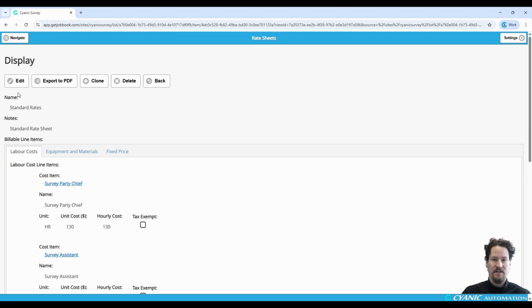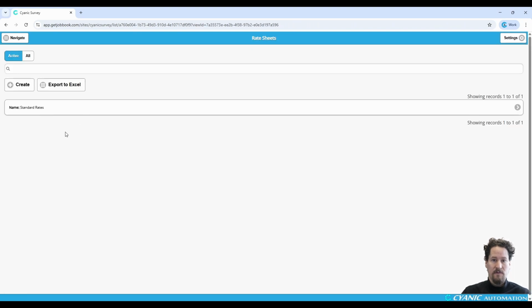After you save a rate sheet, you will see the display screen. From here, you can edit the rate sheet, export the rate sheet to PDF, clone or copy the rate sheet, delete the rate sheet, or click the back button. That will take you back to the item list. Click the back button. As you can see, our new Standard Rates rate sheet is now displayed on the item list.